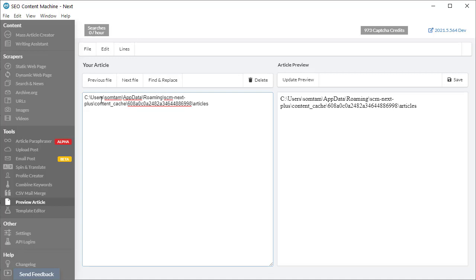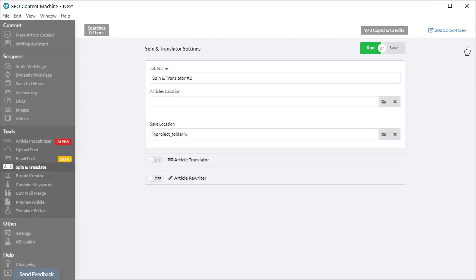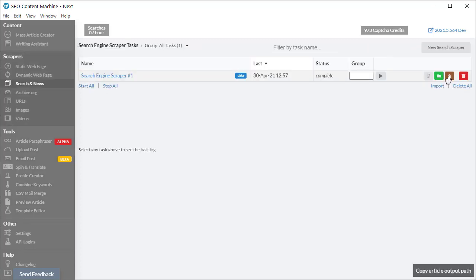So how you would use this is if I wanted then to spin and translate all those articles in that folder, instead of having to browse for that location, it's a simple matter now of just pasting in that folder which I got from clicking on that brown button. Similarly, some other tools such as the search and news scraper also have this copy article output brown button, so feel free to make use of this when setting up new tasks.